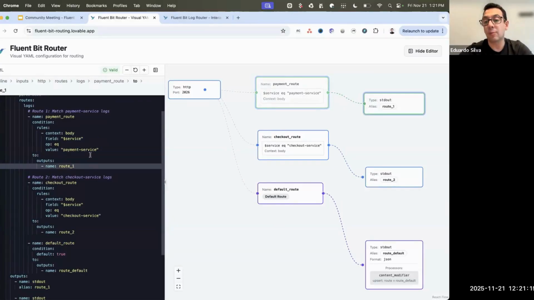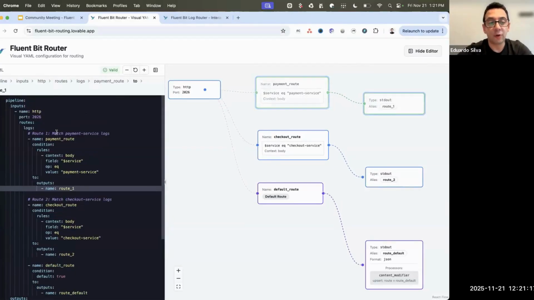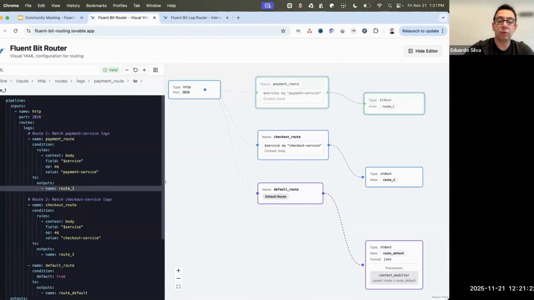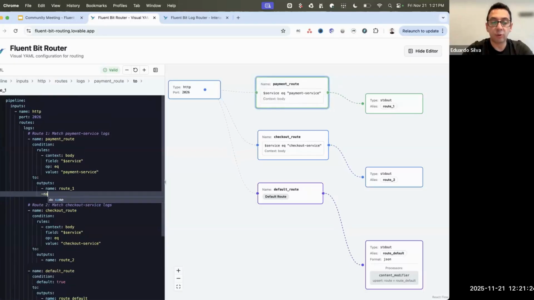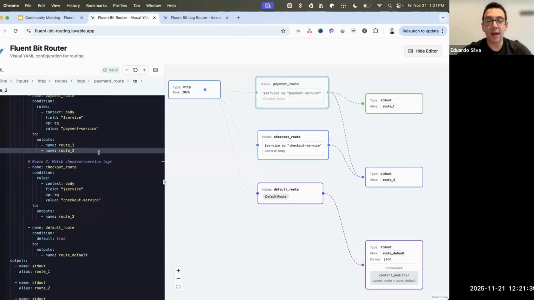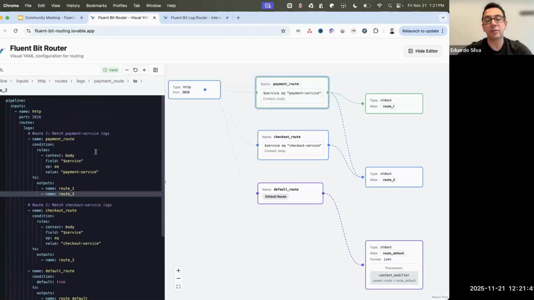For example, if you want to do a modification here, and for route number 1, which is called payment route, we're going to say this will flow to route 1, but also will flow to route 2. And you will see that data will flow to both places. This is a visual example of what will happen when you change the configuration.